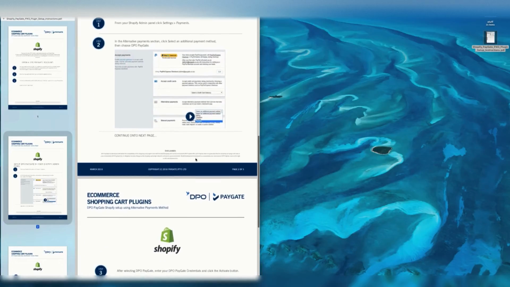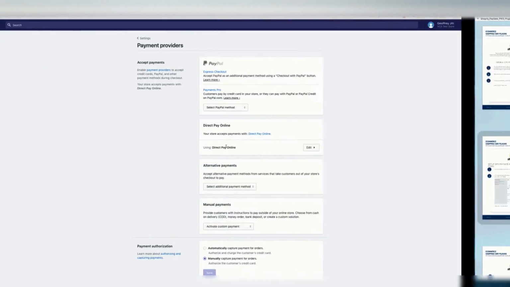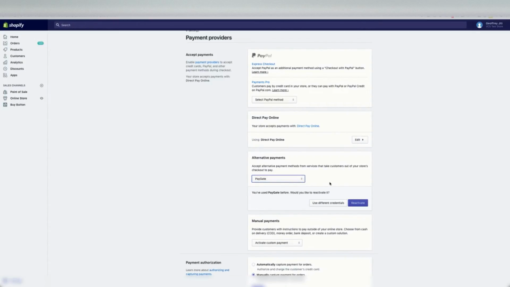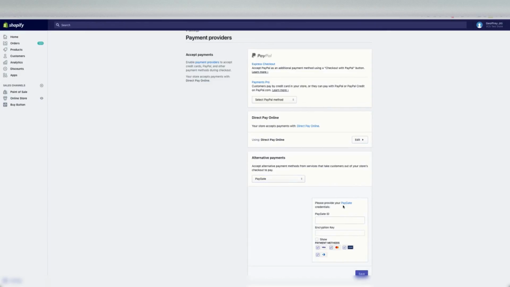Step two, in the alternative payment section, click select an additional payment method, then choose DPO PayGate. So under alternative payments, we're going to select PayGate. In this store, I have already used PayGate. So I'm just going to say, use different credentials.